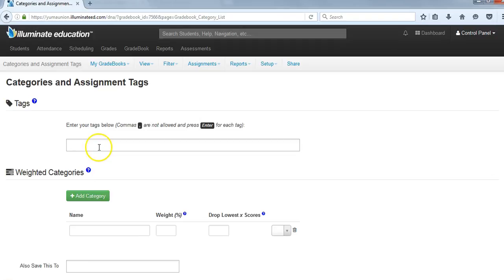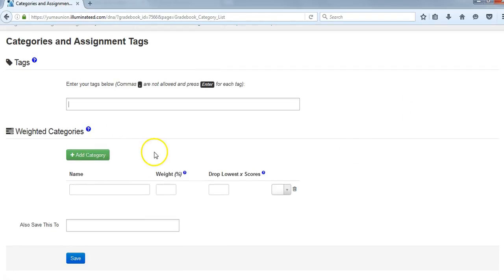The assignment tags is something that you can put in. It's optional. If you are going to want to search through your gradebook for maybe assignments that were done on Canvas, you can tag them all with the word Canvas, and then you can search for them to sort how students are doing with different assignment types. This is optional. You don't have to do it. The categories, though, we do want to add.